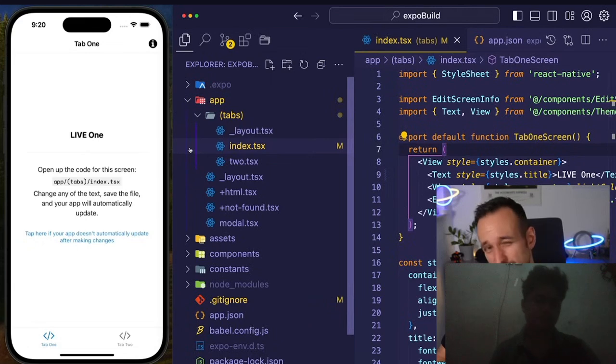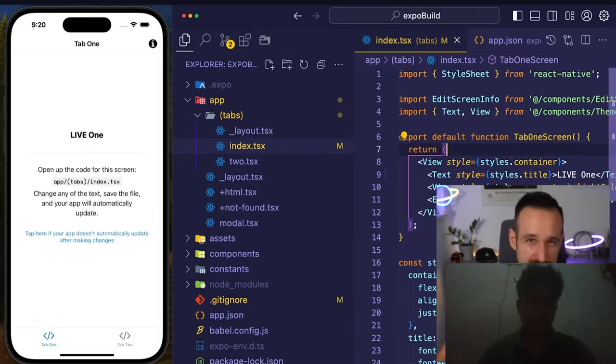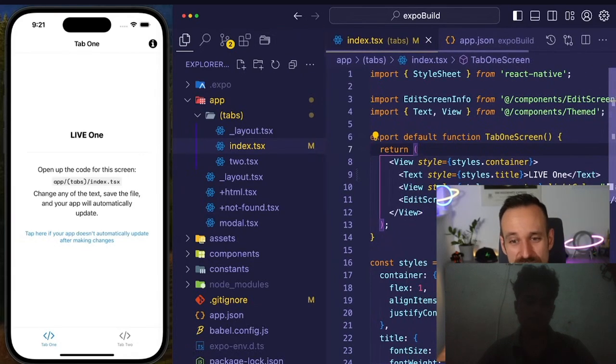However, there's also another downside right now. Since Expo SDK 50 or 51, there's only one version of Expo SDK bundled with the Expo Go app. So in the past, there were multiple SDKs included. That's not the case anymore. So you might get into problems here and there as well.